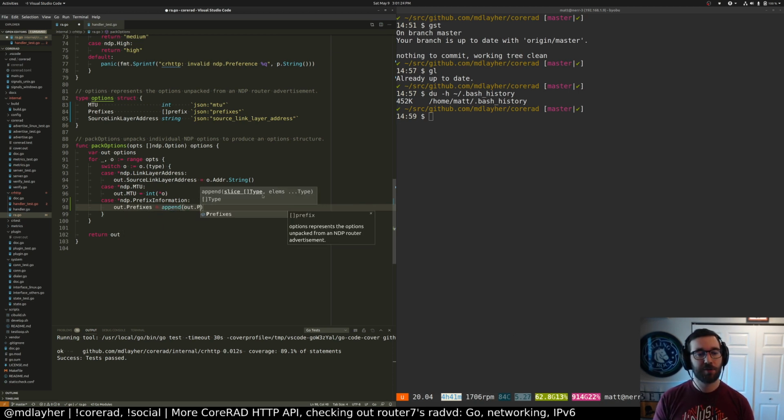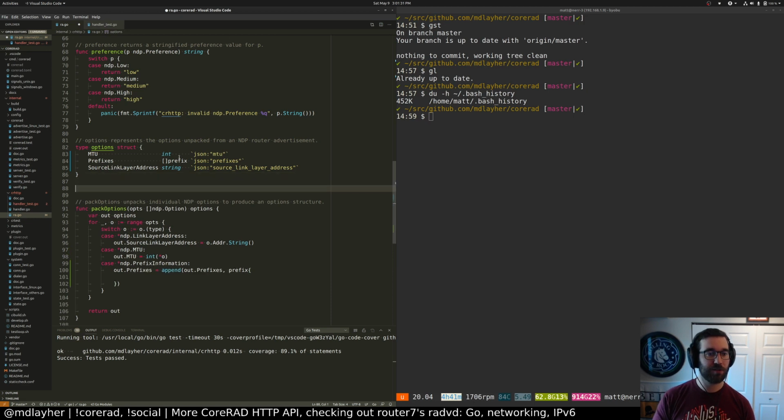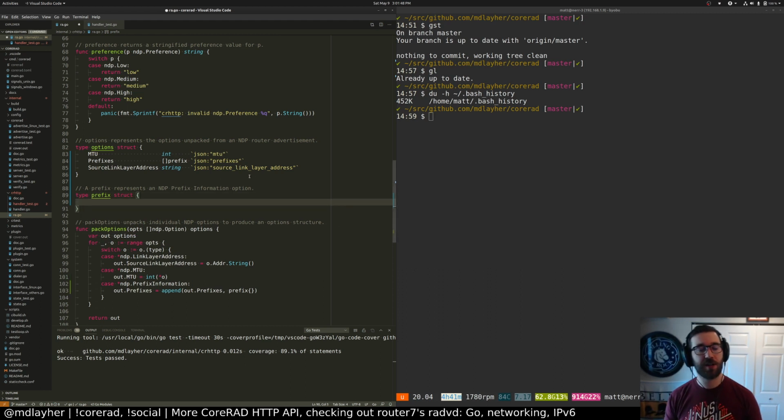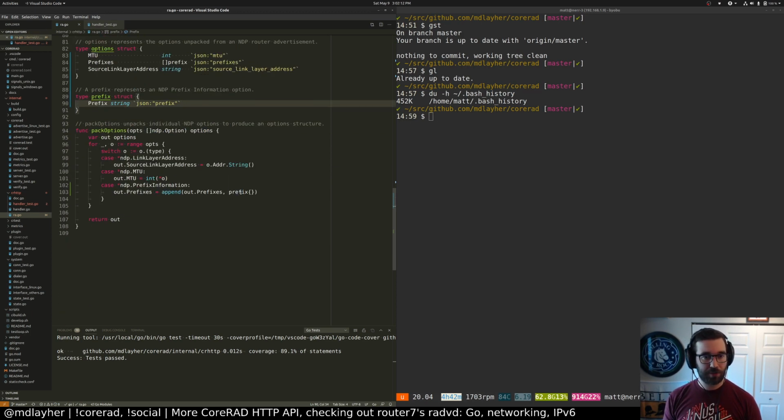Out.prefixes equals append out prefixes with a prefix structure which has a few things in it. So type prefix struct, prefix information option. Cool. That's going to have things like the CIDR notation. Neighbor discovery represents them as separate fields: the IPv6 prefix and the CIDR mask. We're going to combine them into one, I think, because that's probably more useful. So we're just going to call that prefix. String, JSON prefix.